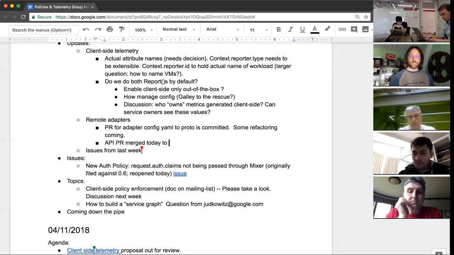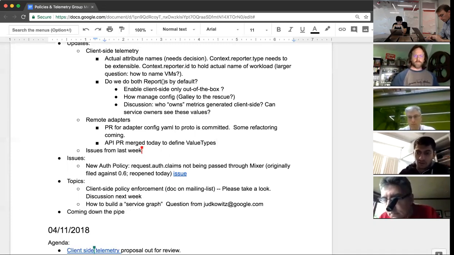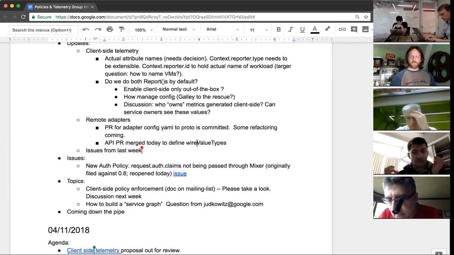Previously, value types were used as metadata or as a marker, and then CodeGen translated that to actual Go types directly. But now these are going to go over the wire. So now these are actually concrete types. The values are now concrete types, and they actually contain data. So that went in.